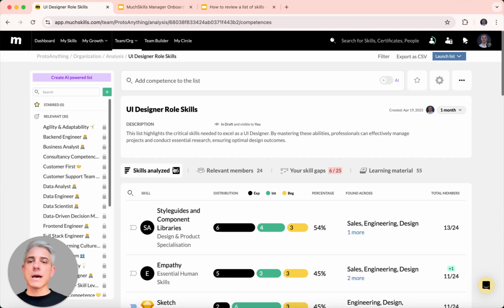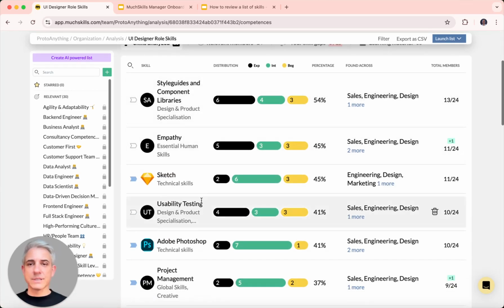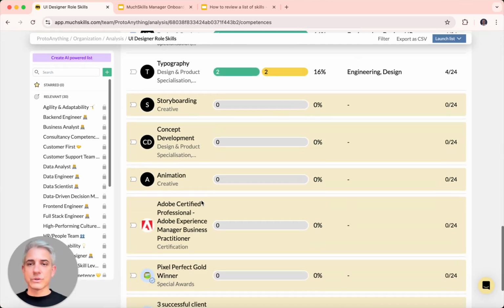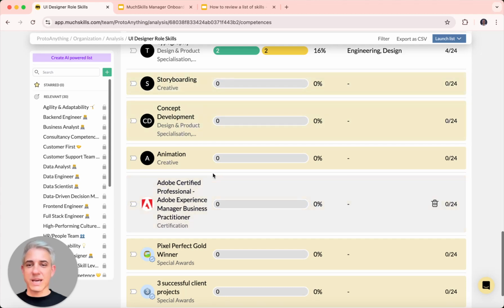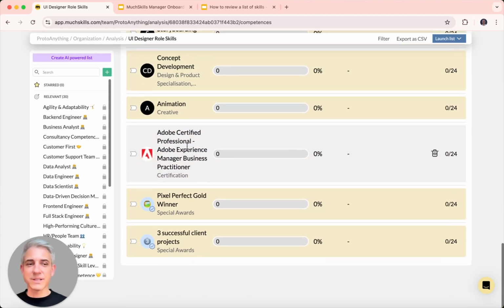So now we're analyzing a total of 25 skills. We have a great name, a descriptor, and added all these different skills, and you can also scroll down. You can see the skills we have and the skills we don't have, the certificates required for this, and different special awards that we have decided we should have.